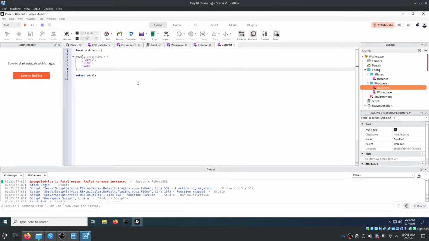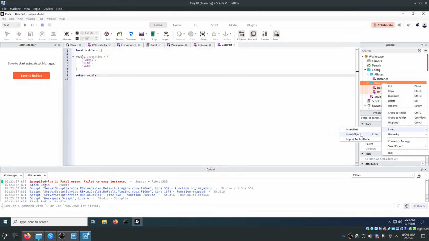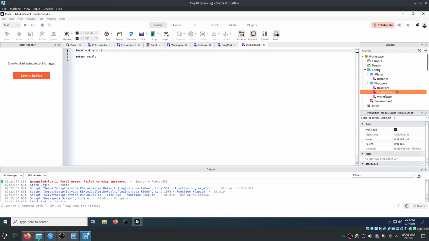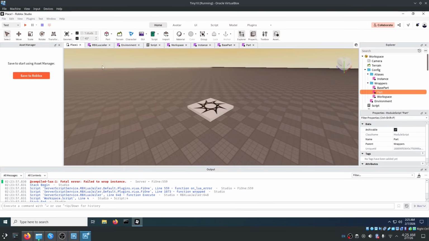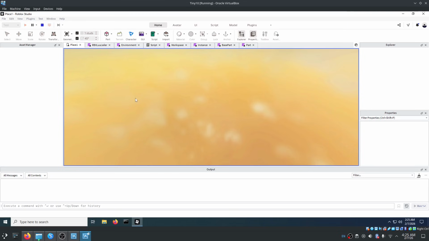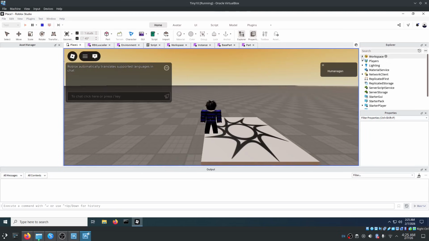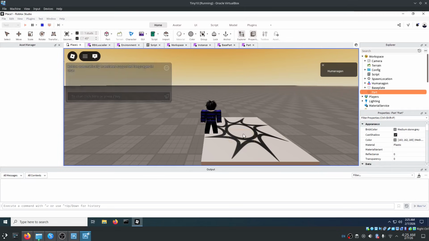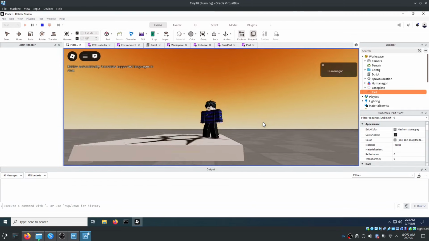Then we're going to make another module, and we're going to name this module Part. Now what we're going to do is module.InheritsFrom, and we're going to do BasePart. Now we're going to run, and if you look, it's going to work. It worked. Look, there's the part, even though it's hidden under the spawn.